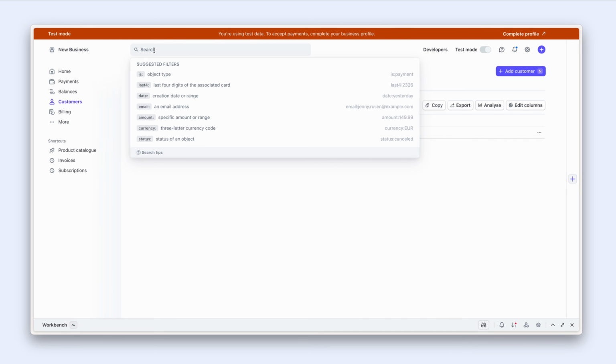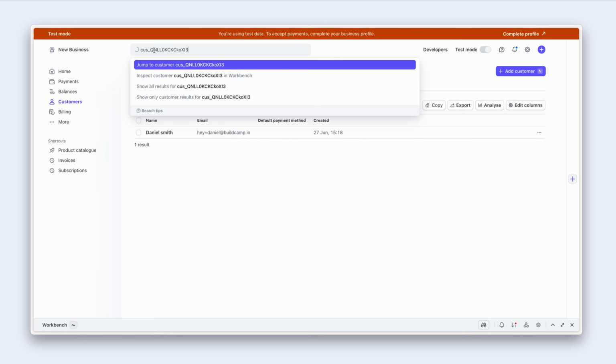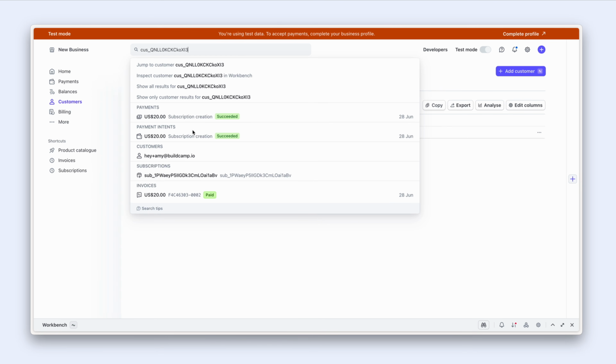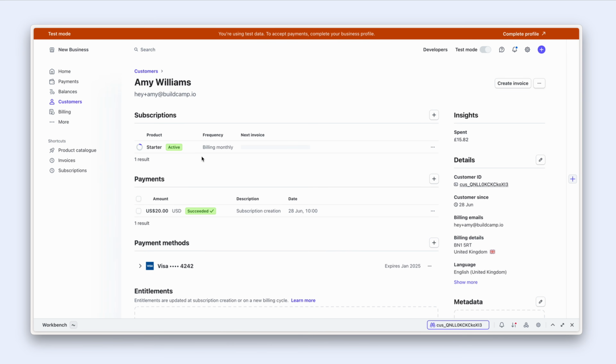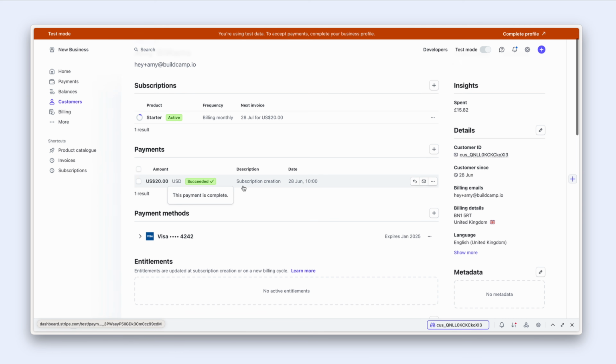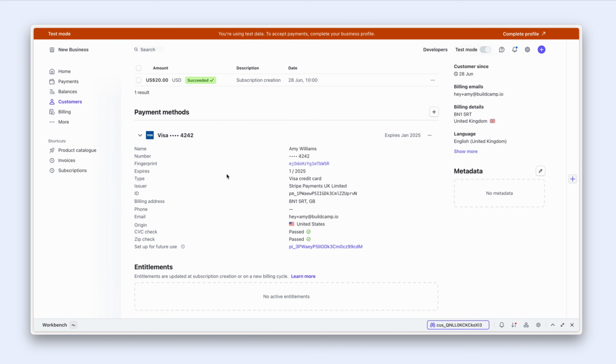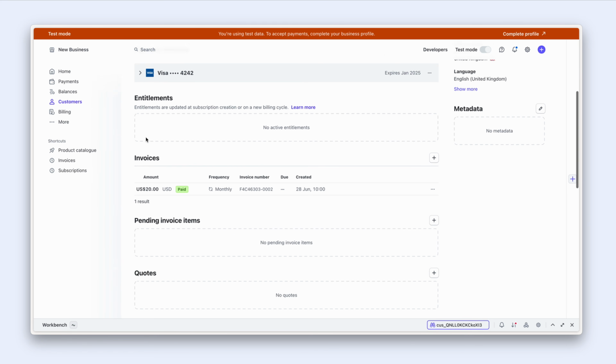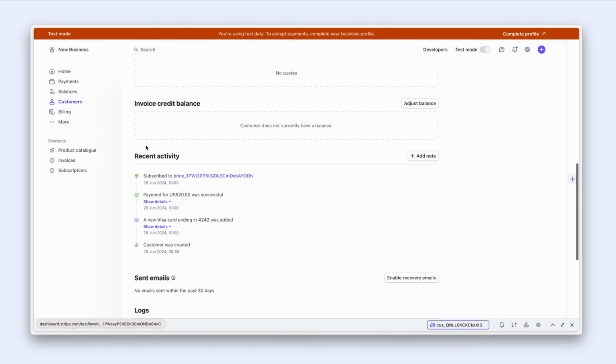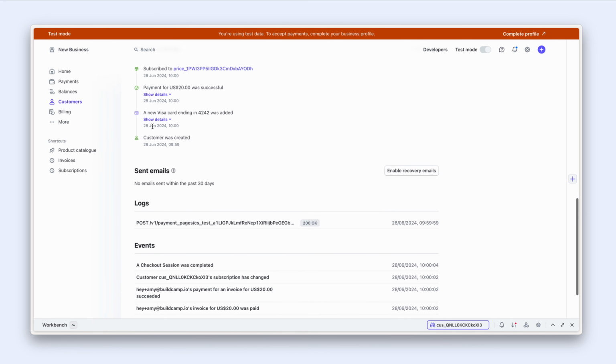So if I click on search, this search is incredible, by the way, folks. You can search for literally anything in here. So I'm searching this customer ID and looky here. There's Amy Williams. Starter. She paid 20 bucks. This is the payment method that was used. Look at all of this data here. Invoice was generated. That's the activity.